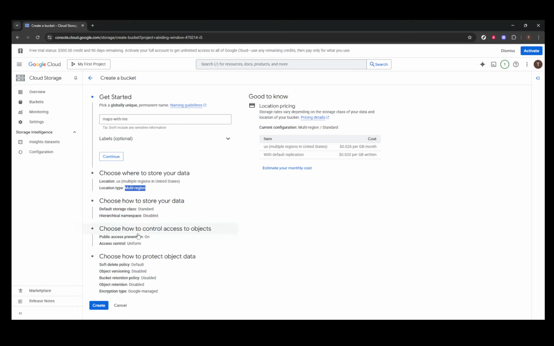After you've picked your storage class, configure your access control. You have the choice between uniform and fine-grained access. Uniform allows you to control access to all objects in the bucket at once, which simplifies management, while fine-grained can offer more detailed control at an object level.